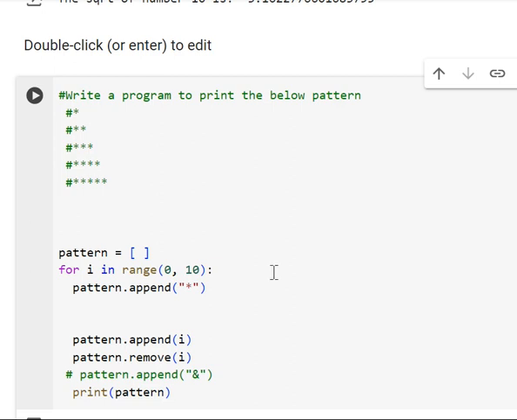Back to the basics, we just wanted to print this pattern, which is a combination of the asterisks and the increasing order. So I've created a pattern with a blank range and then I've given print the 10 stars, for i in range 0 to 10. So for i in range 0 to 10, I want the pattern to append something. But what is that something?